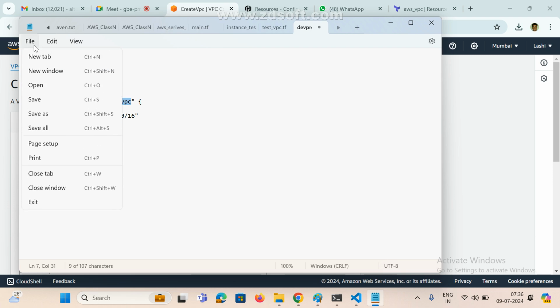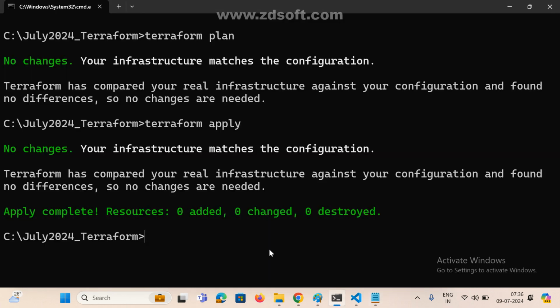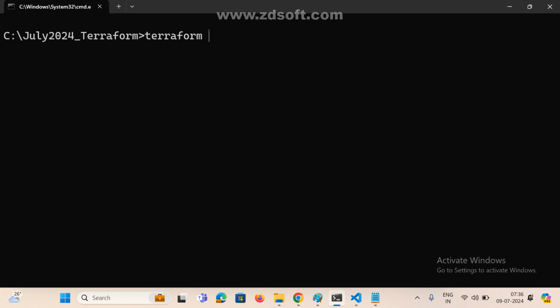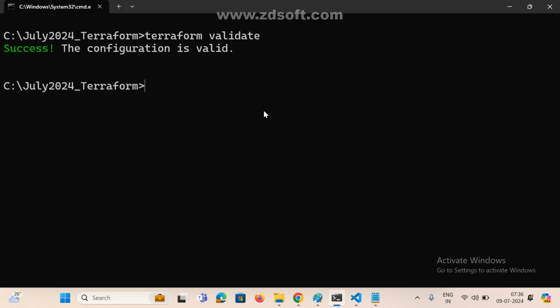Now file, save. Now go to here and use this command. First we need to validate. How to validate? terraform validate. If you have any errors, it will show. Next, terraform plan. Plan means before constructing anything, we first have a plan. In the plan I can see only the changes.